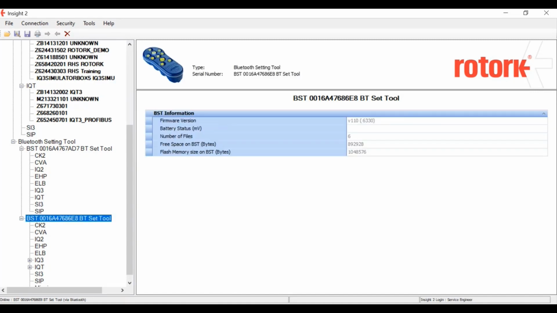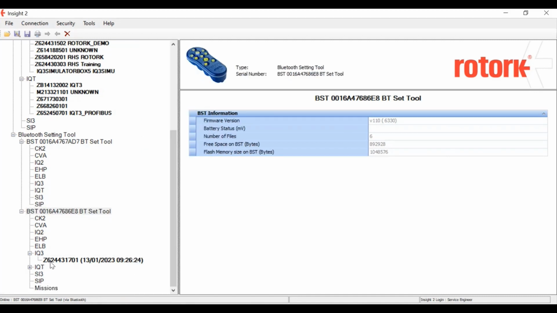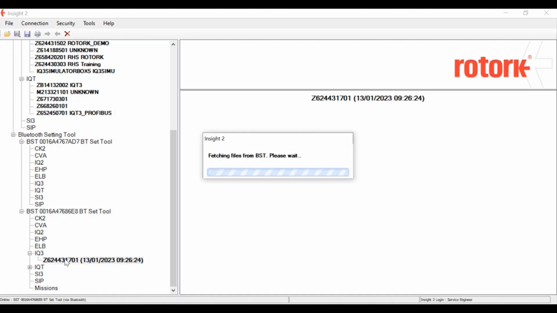After a few moments, the connection to the tool has been completed, and we can see that the various different products that the tool supports are listed on the left-hand side, and any which have a drop-down box next to them show that they have some files for that model of unit. So previously, we downloaded a file from an IQ3 actuator, so if I expand the drop-down box here, it will give us the serial number of the actuator and the time and date reference when that file was downloaded. So in order to view that file, I simply double left click.